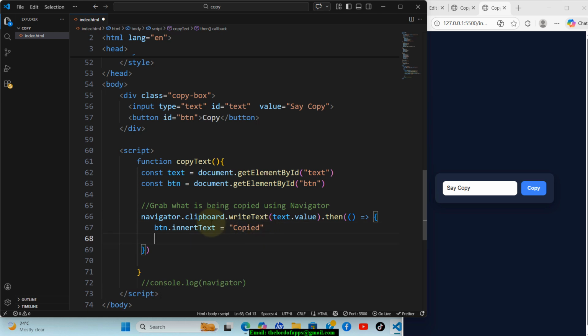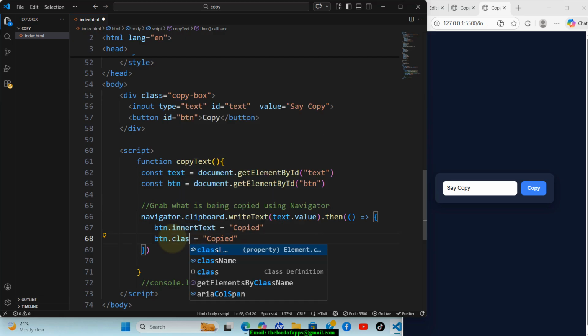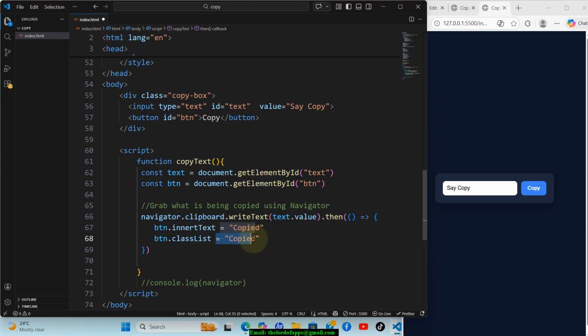The next thing I want to do is change the class name. I want to add a new class name. To do that, we can use something I think is called classList. Let's call this classList, and this is going to be dot add. What I would like to add to that as a class is going to be copied. So let's change this to copied, and that's just the class I want to add in there.